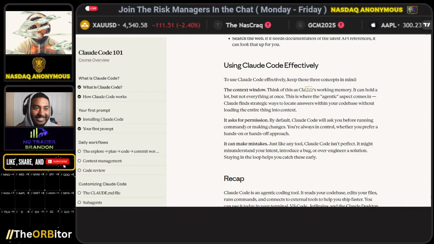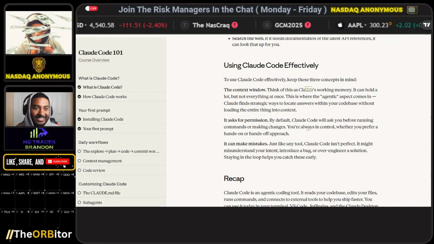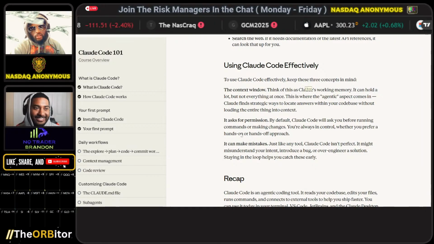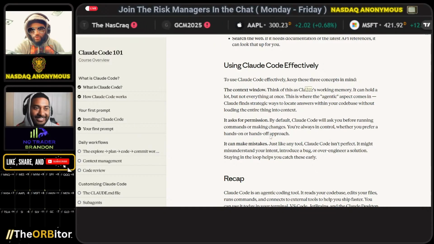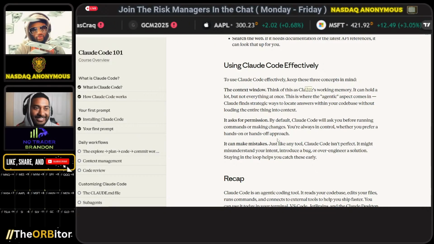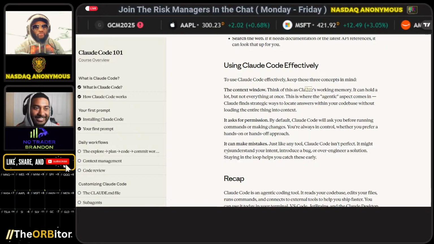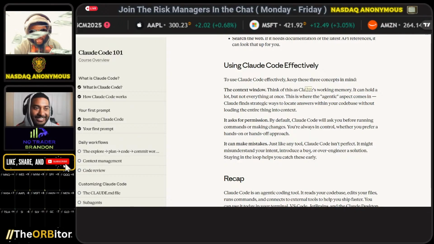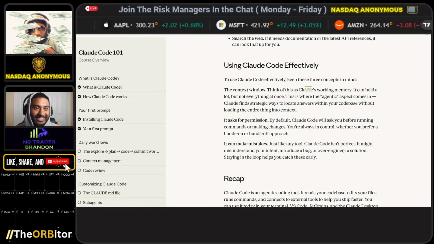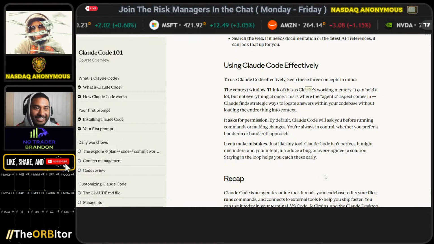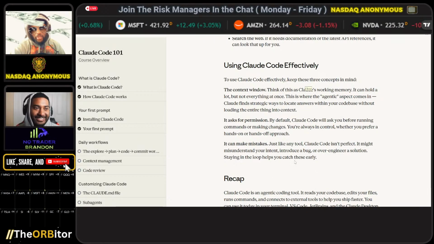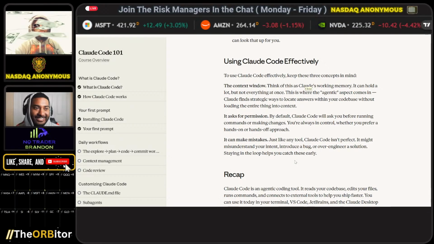Second, it asks for permission. By default, Claude Code will ask you before running commands or making changes. You are always in control, whether you prefer a hands on or hands off approach. And finally, it can make mistakes. Just like any tool, Claude Code isn't perfect. It might misunderstand your intent, introduce a bug, or over engineer a solution. Staying in the loop helps you catch these early.